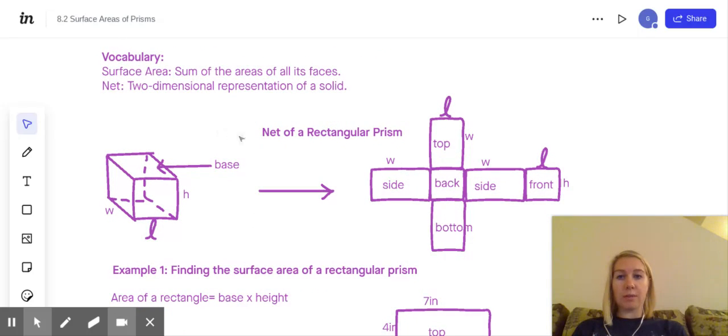Okay, so for example, here's a net of a rectangular prism. So on the left, we see here's our rectangular prism. So this is what we were working with in the previous section. We were counting the faces and the vertices and the edges. Well, now we're going to find the surface area of this whole rectangular prism.